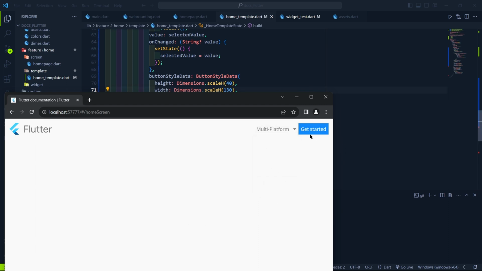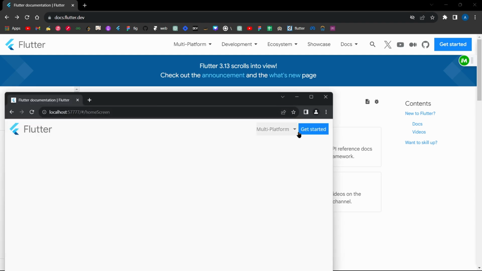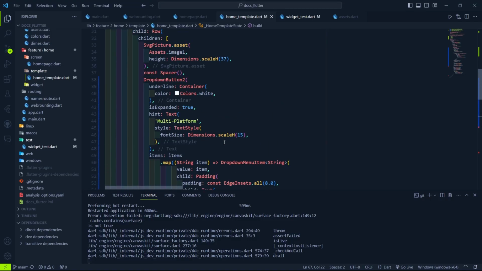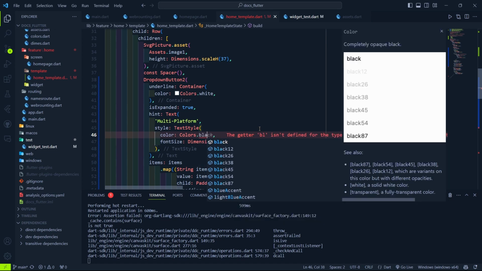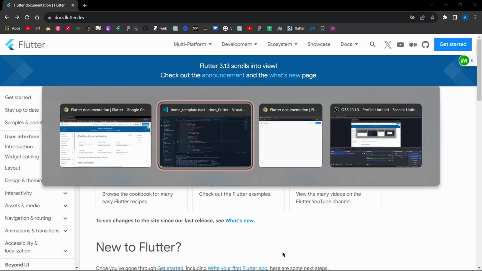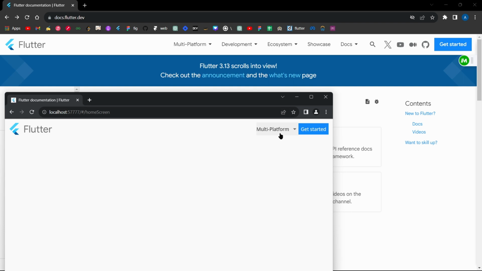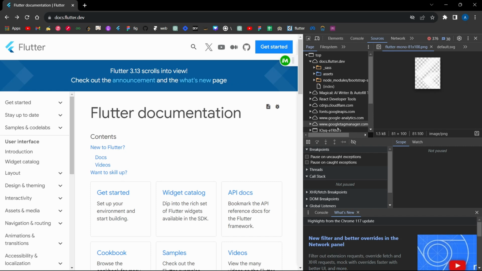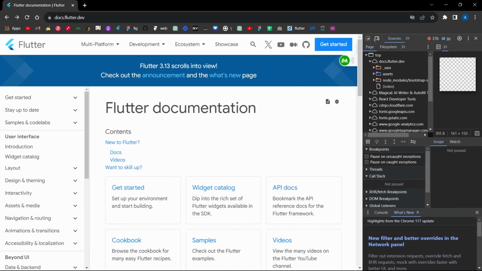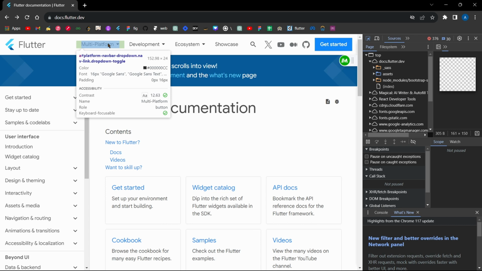So we have created this multi-platform thing, but the multi-platform and this color do not match. So here at the multi-platform, I'll just have the color colors dot black. I want that black thing. Let's see if this works. This thing might be good, but I wanted to do one thing. Let's just hover over it and see what this color is. See, it is 000. So okay, it is a black color, so don't worry.